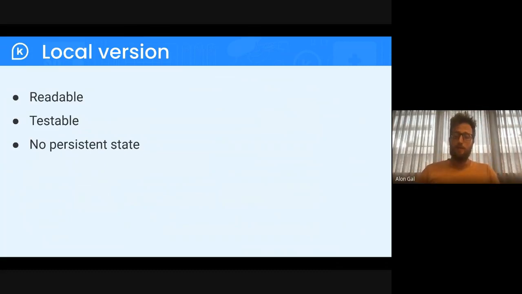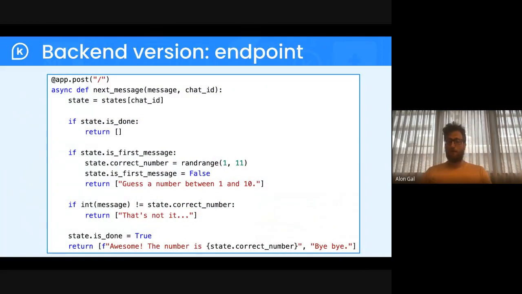Next up would be the server version, which is what you would write in a real backend if you want your mobile app to reproduce the same experience. And we have a lot of code that is similar to this in K-Health. So let's go over what's going on here. This is the endpoint code.